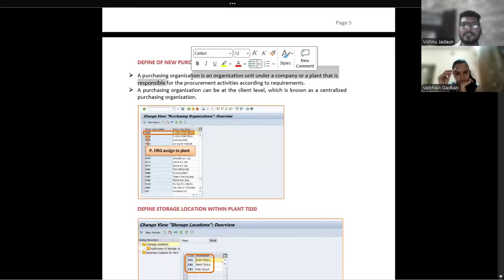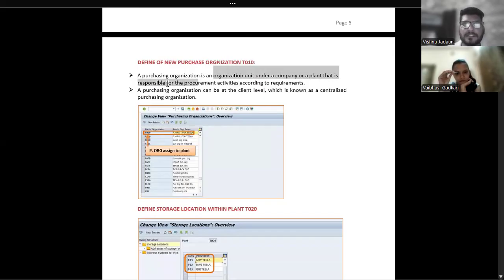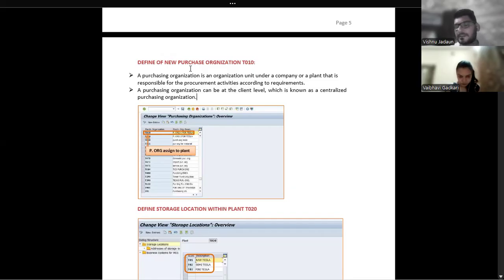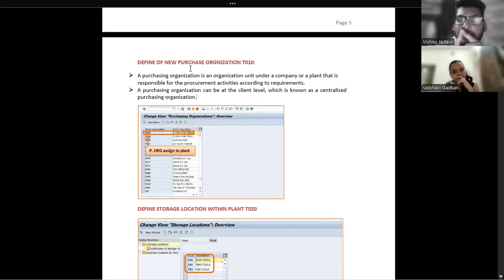A purchasing organization is an organizational unit under a company or a plant that is responsible for the procurement activities according to the requirements. A purchasing organization can be at client level, company code level, or plant level. It can be assigned to a plant, a company code, or the client. If a purchasing organization is assigned only to a single plant, then that purchasing organization can do procurement activities only for that single plant. If a purchasing organization is assigned to a company code, then that purchasing organization can do the procurement activity for all the plants that are linked under that company code.